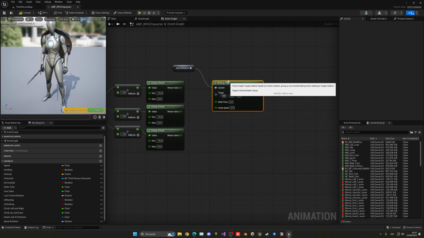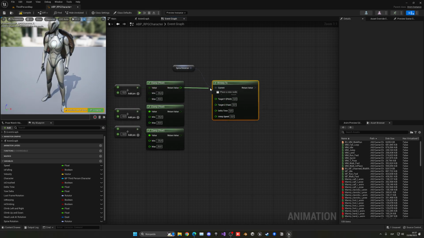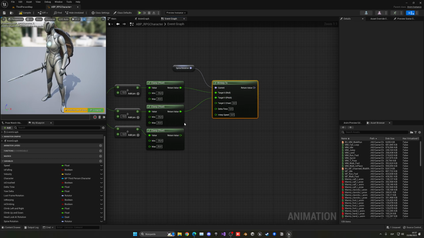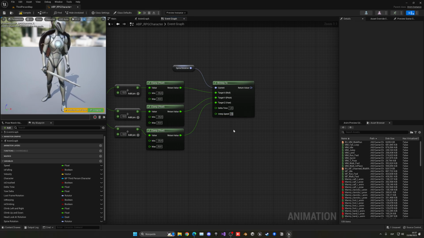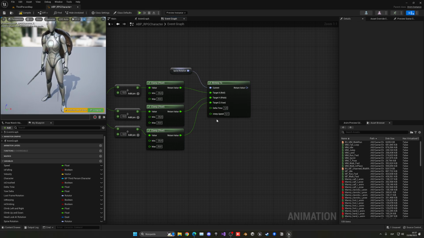And now two, and now the current will be the spine rotation, but our title is right click, split it into different axes. So the first one will be this one, then this one, and then I'll set this one. There we go. Now we can put a delta time of 1 and an interp speed of 0.1. That will work for us. This is just making the rotation smooth, so it's not too harsh, you know, it looks way nicer.